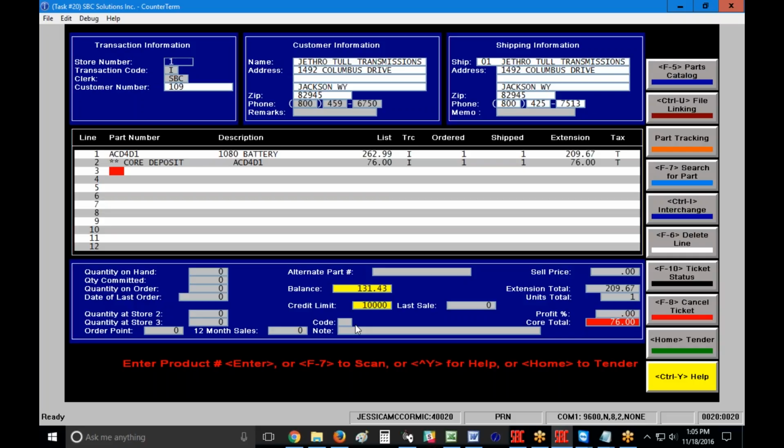So in that case, if they're returning the same core for the part that they're purchasing, I'm going to press the up arrow key, and I'm going to change my transaction code to an X as in X-ray, and this is in my list if I hit my shift question mark. And what that's going to do for me is add a core deposit return line so that I don't have to delete the part and re-enter it, or try and figure out how to do a core return at the same time.